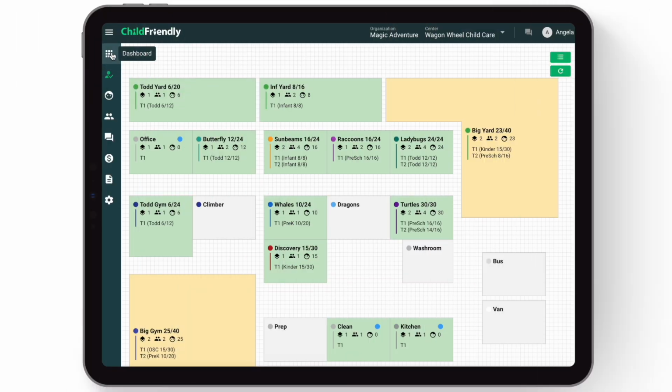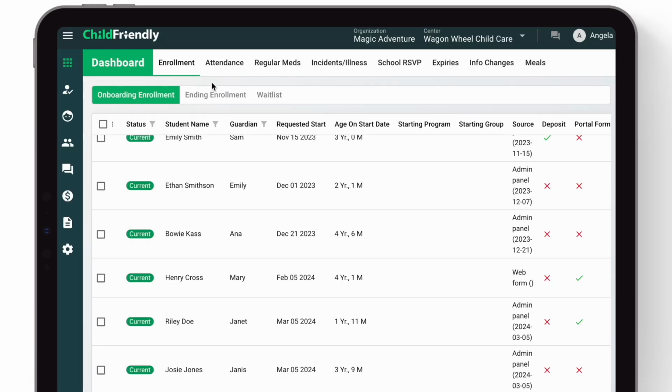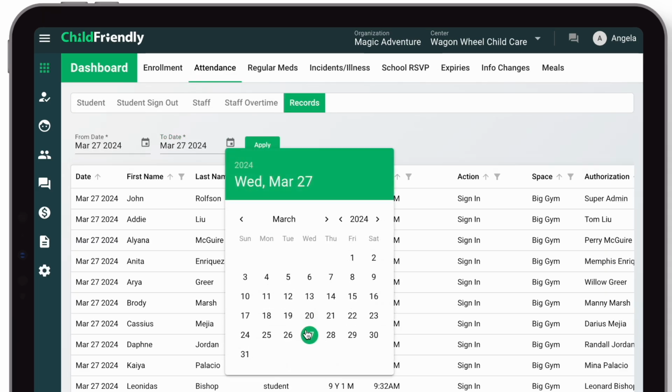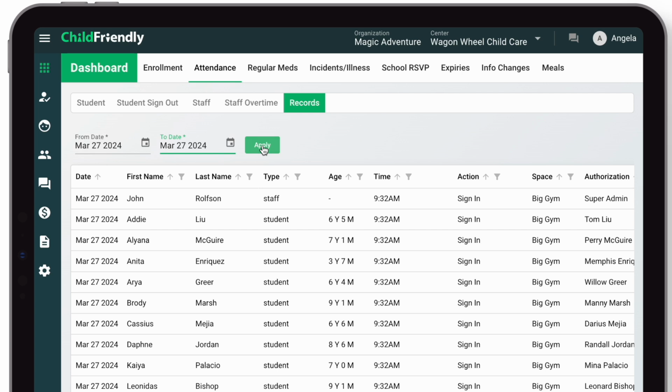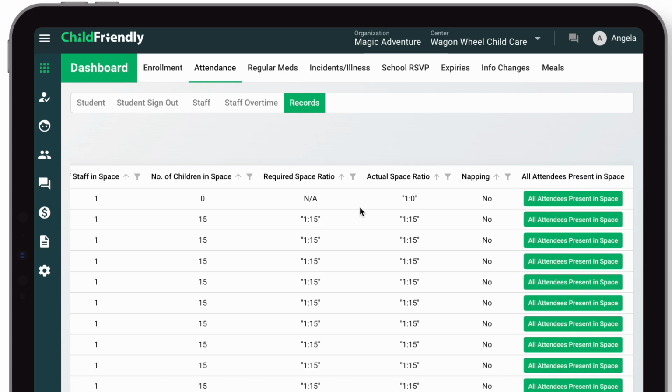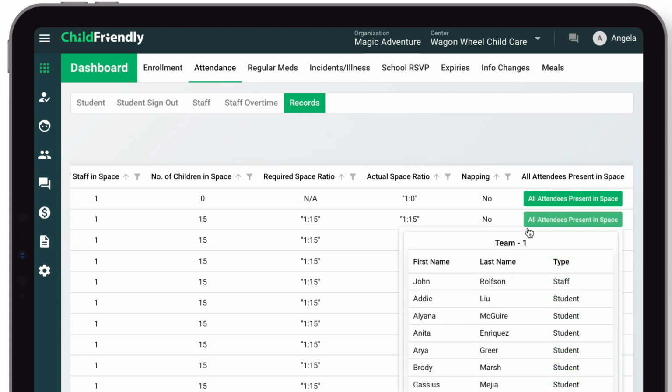For a comprehensive view, head to Records in the Attendance dashboard. Here you can search any date and time range to track who is in what room at any given time. This feature is invaluable, especially for when incidents occur where your licensing officer requires you to submit a report indicating exactly who was signed into the room at any given date and time. Efficiently manage and monitor attendance with ChildFriendly.